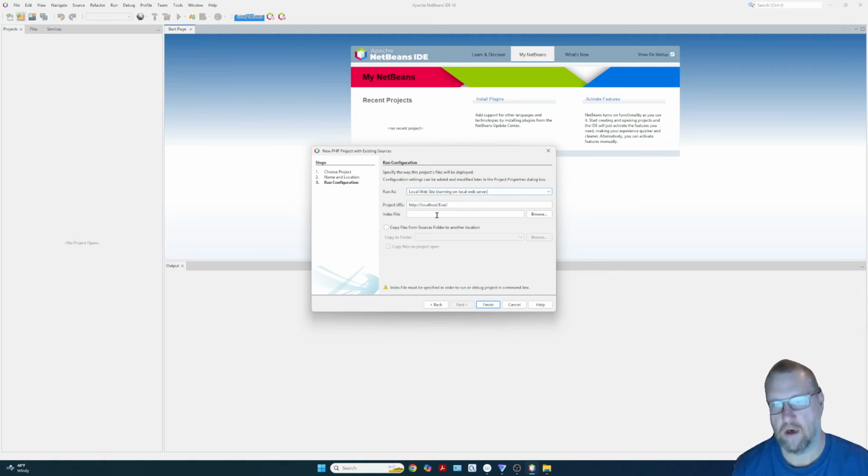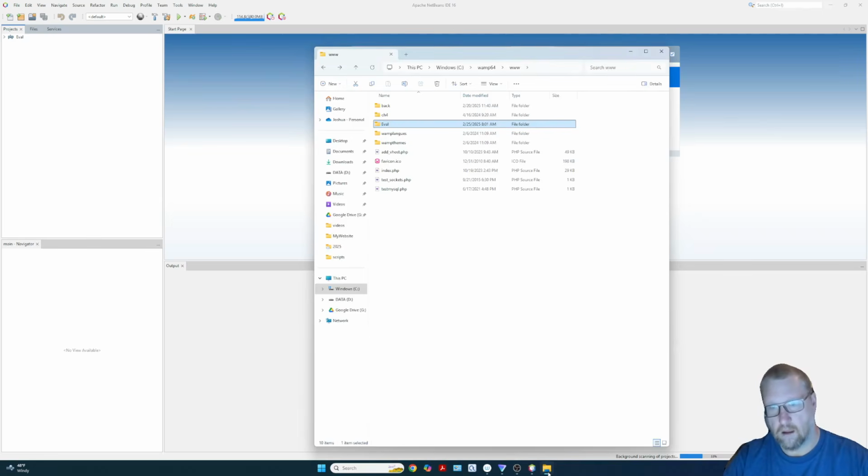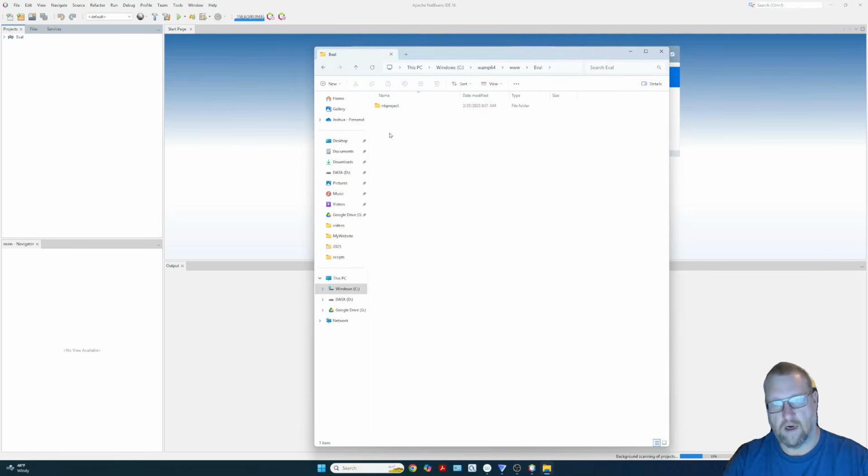Okay, this index file, I'm going to leave blank until later. We're going to come back in and fix that. So I'm going to go ahead and finish this folder. Okay, here is my project. I have the eval folder, and there's my NB project folder.